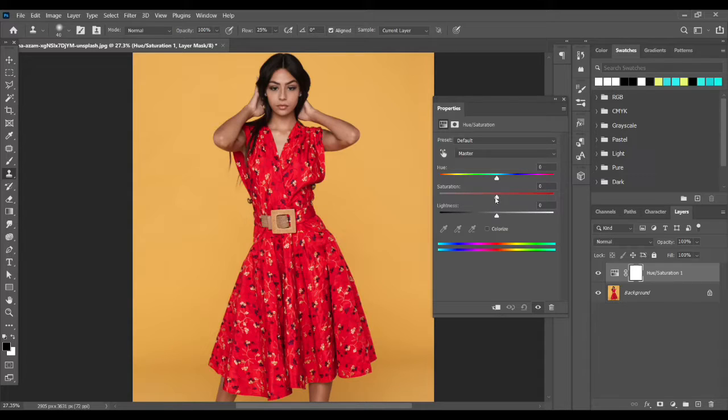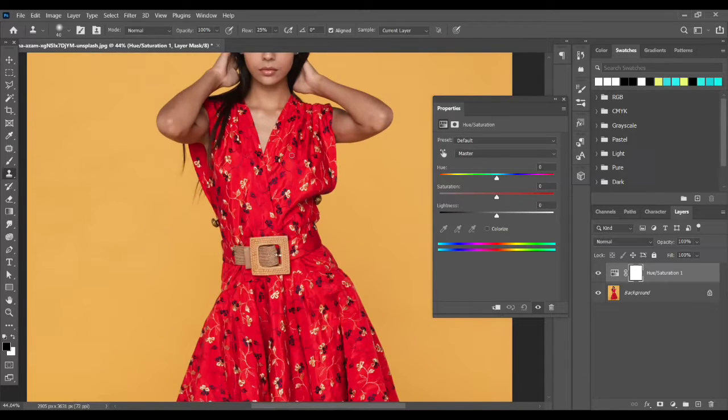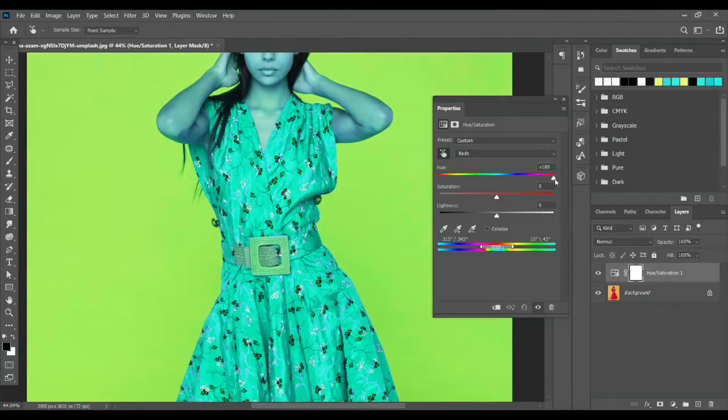So after that, we have to pick the color we want to change. To pick the color, just click on this hand icon tool and pick the color you want to change. After that, set the hue slider to full and the saturation slider to full.